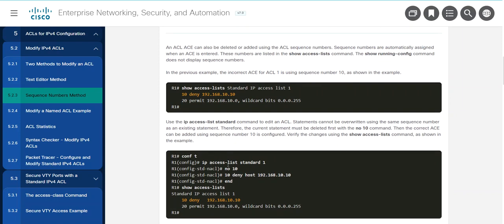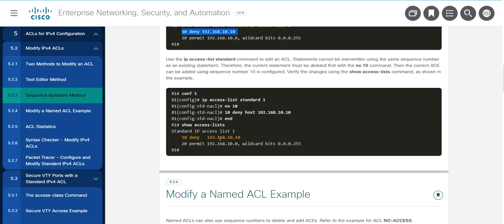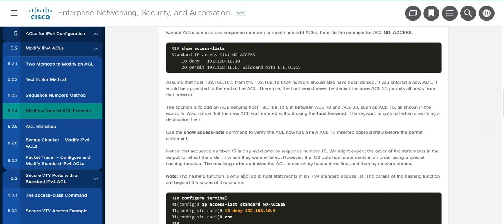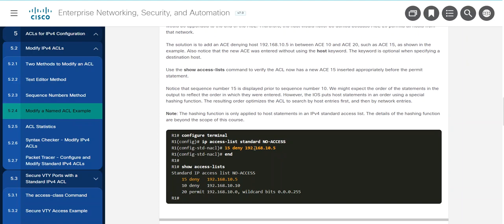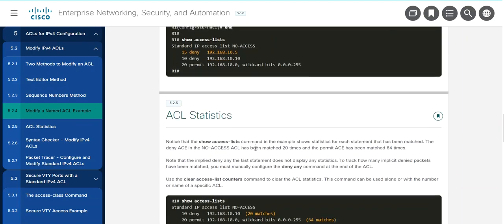And they go in ip access-list standard 1 and just say no 10. So instead of deleting the entire access list, they just delete this entry up here. And then they retype that. So 10 deny host 192.168.10.10, and you will see the change made here. Okay, and they've modified it using another entry here.